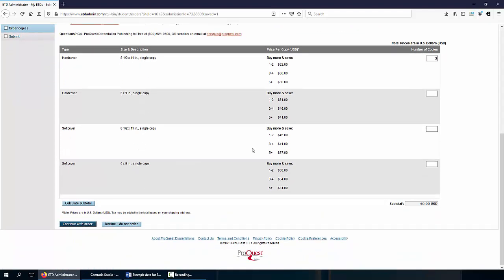I scroll down a little bit so we can see the bottom of the screen. I click Calculate Subtotal, and it tells me that 2 copies is going to cost $124. There's going to be tax on top of that. But I say that's right. So always this size, always 8.5 by 11 hardcover. However many copies you need, you'll determine that ahead of time. I click Continue with Order.